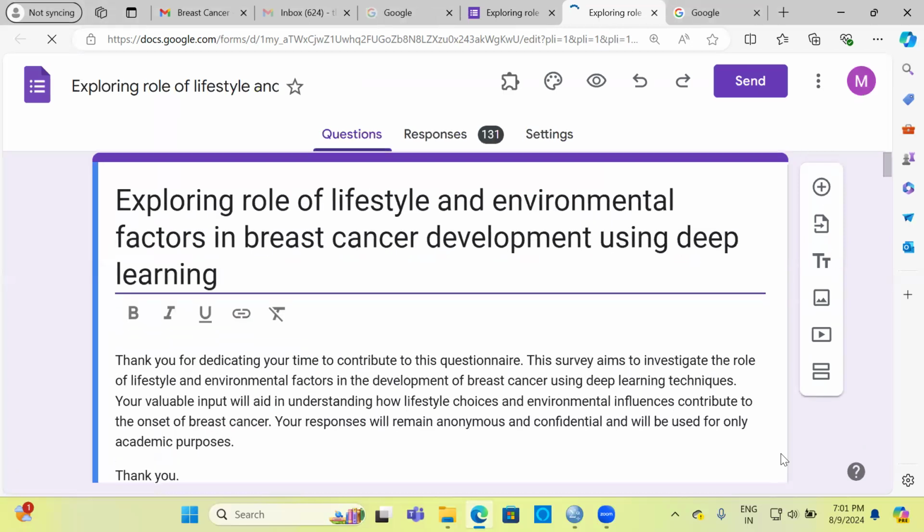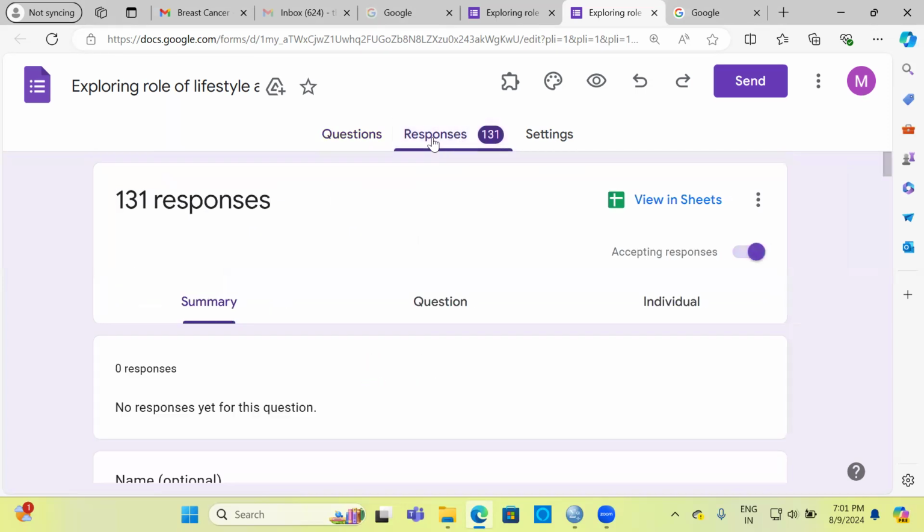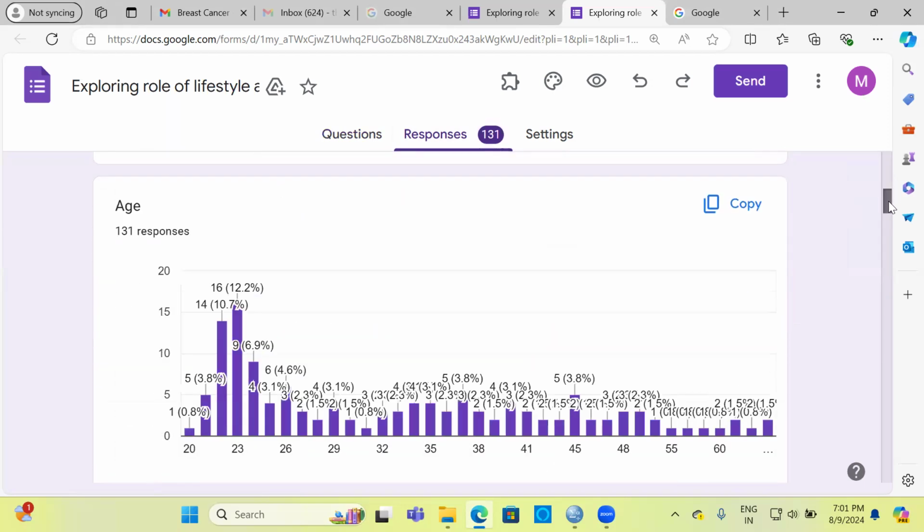As you can see here, the moment I click on Request Edit Access, there is a new page which opens up, and at the top there are three options: questions, responses, and settings. You can see here 131, which means that there are 131 rows. To access the participants' response for this survey, you have to click on the option responses. What Google Form now does is it displays the participants' response.